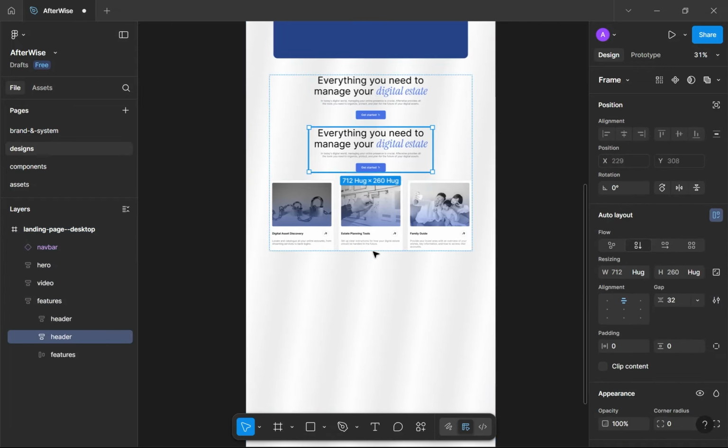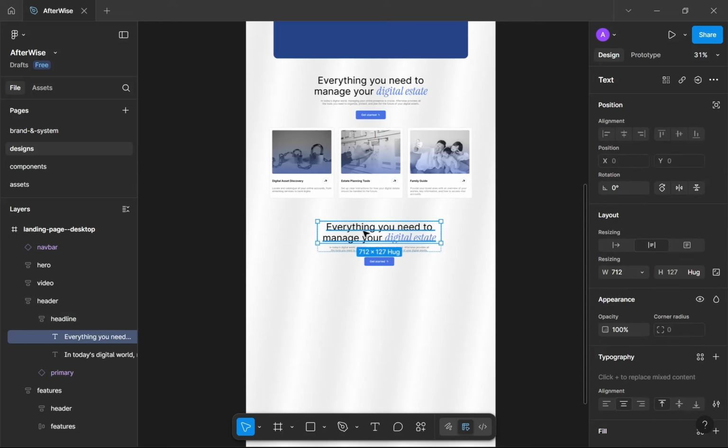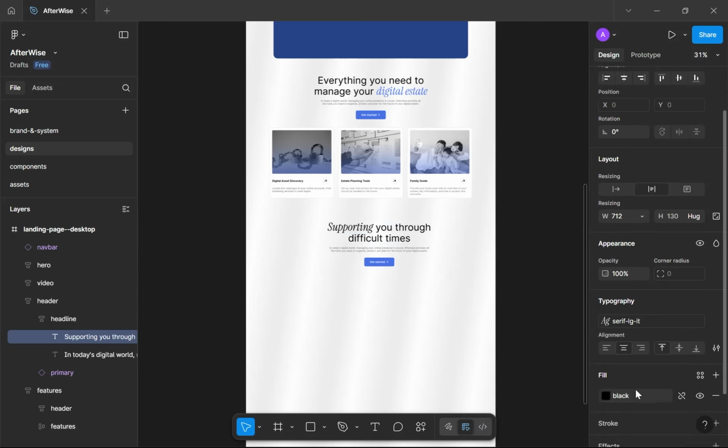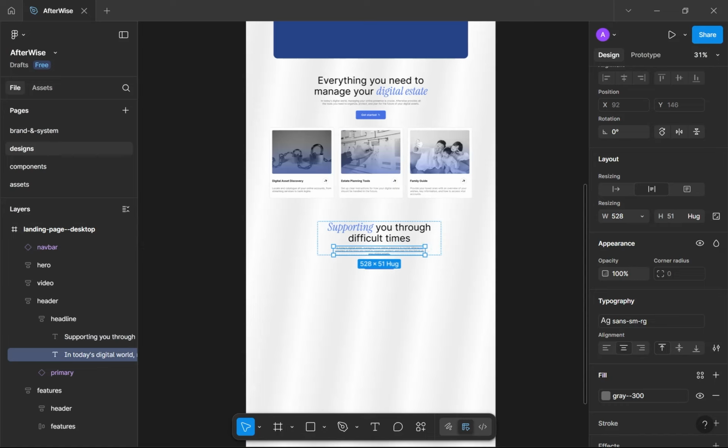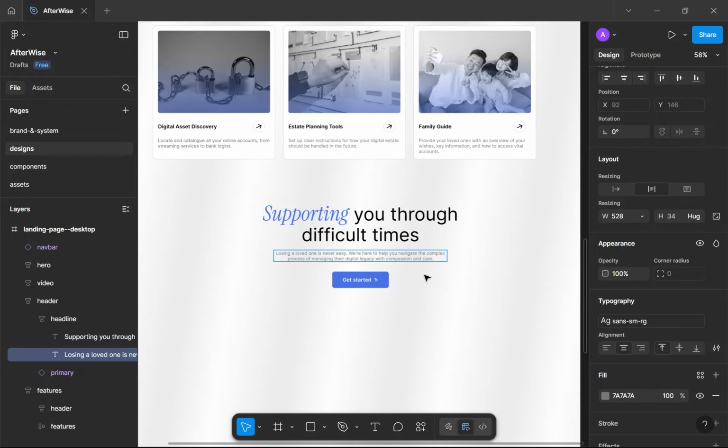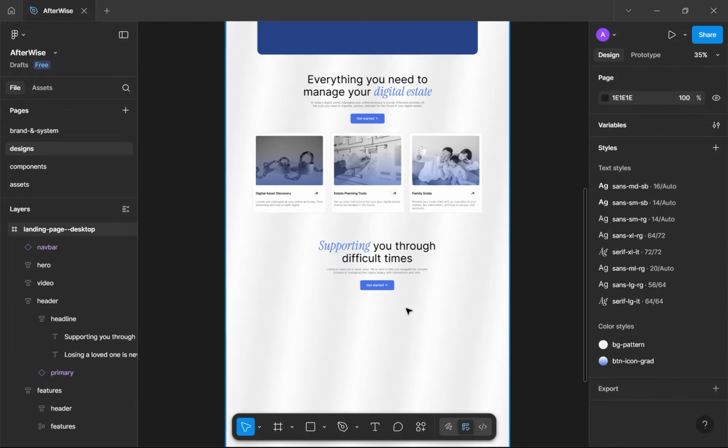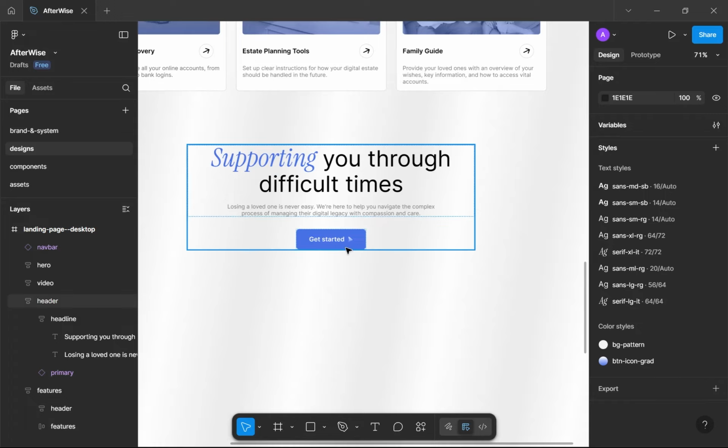I'm just going to duplicate this part. Here, I'm going to write a headline, right? So I'm just going to say supporting you through difficult times. Okay. So now we will go here, we'll select the serif variation of the font. We would also go here and change it to purple, doing the same thing we've been doing all throughout. And let's actually, I'm just gonna copy some text here and I'm gonna use it here. Okay. The get started would be, obviously would be here.